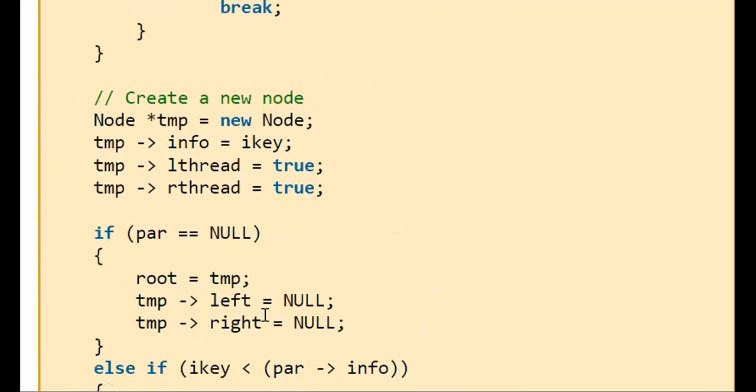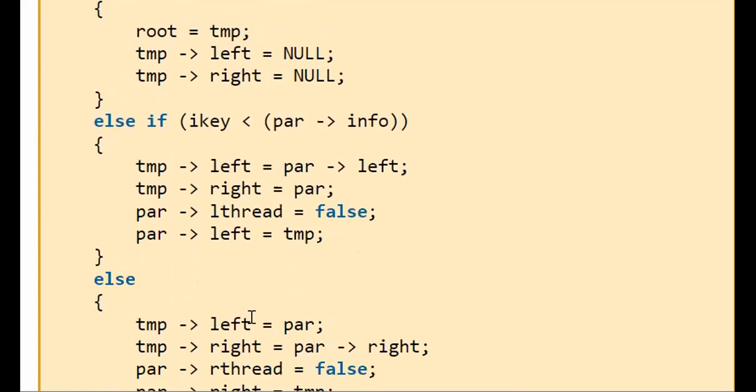To create a new node, we use a temporary variable to get the new node. Then we assign the information: temp's info equal to key, temp's lthread equal to true and rthread equal to true. If the parent equal to null, then root equal to temp, and temp's left equal to null and right equal to null. Otherwise, the key will be inserted as follows.